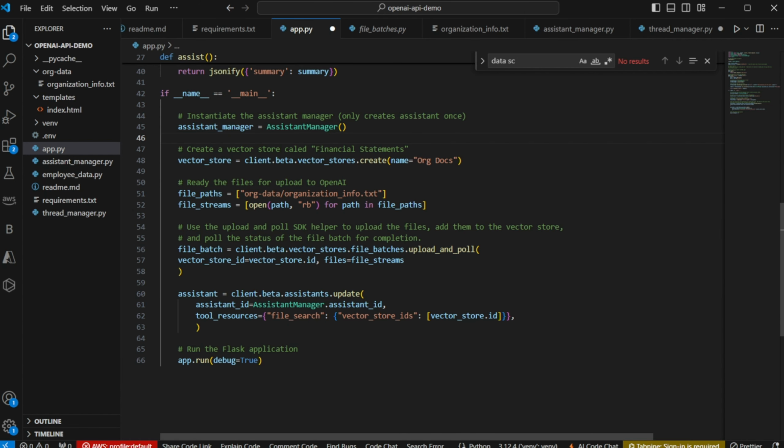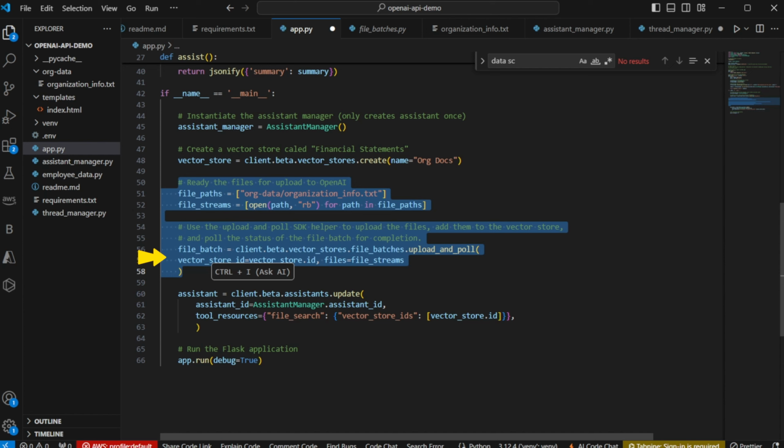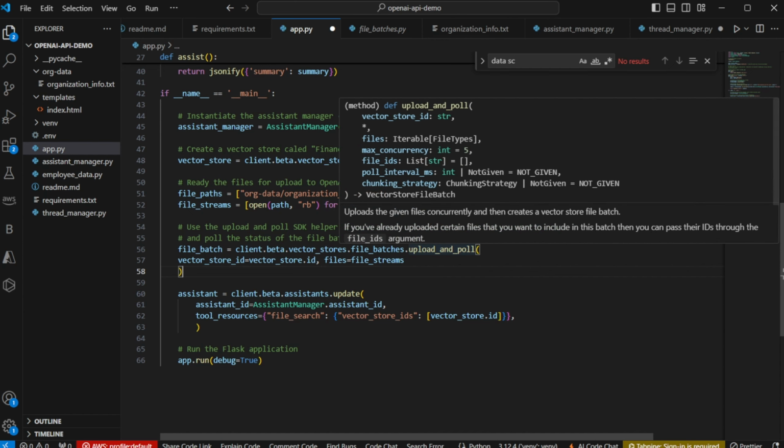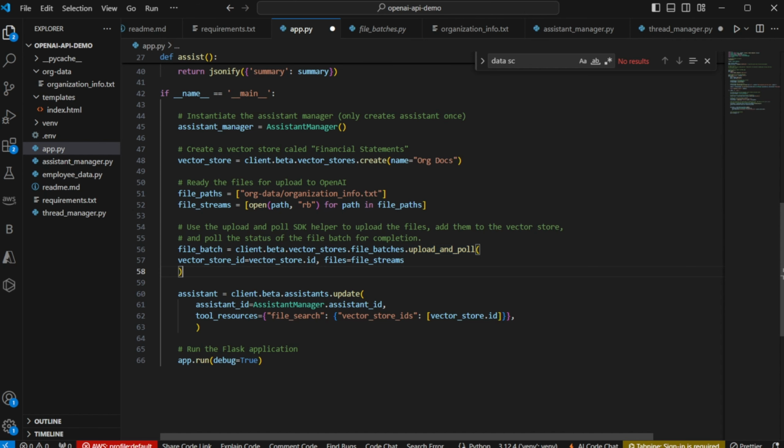Next, in the main function, we will first create an assistant manager. Then we will create embeddings of the document that we want to use as external data for this assistant. So we will first create a vector store, then upload the files and add them to the vector store. For that, we will use the function vectorstores.filebatches.upload and poll. Upload and poll will upload the files, and along with that, it will poll for the status. Once the status is completed, the control will come down here, and we will update our assistant to use file search as one of the tools, and we will pass the vector store ID over here.